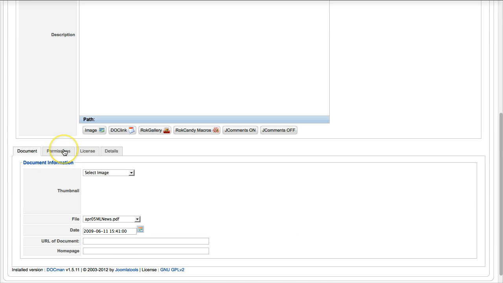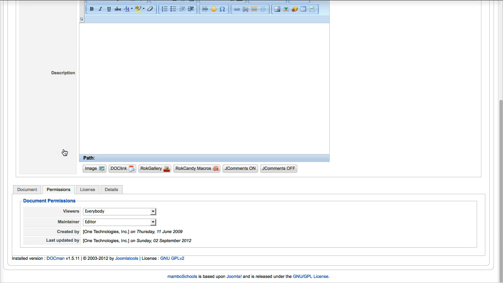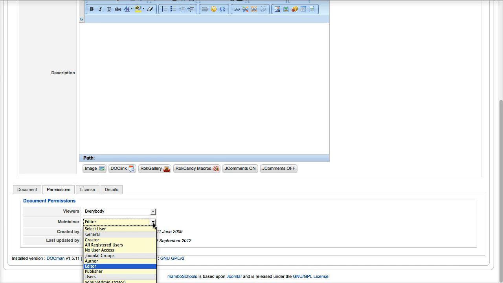But there is a permissions tab, and when I click onto that tab, here are your viewers, and it just says that everybody can view the current newsletter, but the maintainer is the editor group. But we're not going to have a group editing this. We're rather going to change it to Miss Caroline.